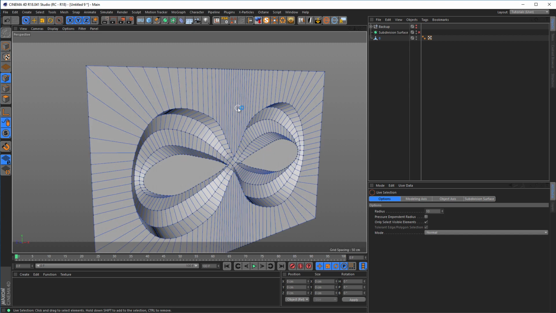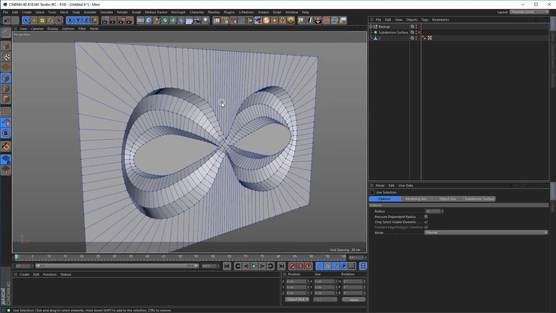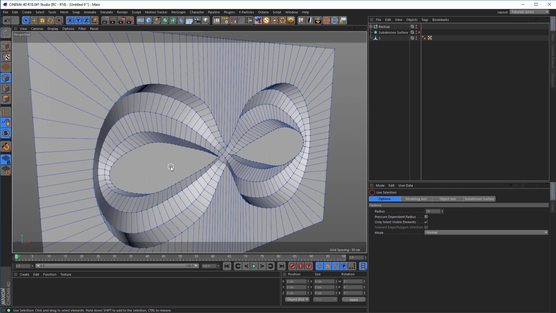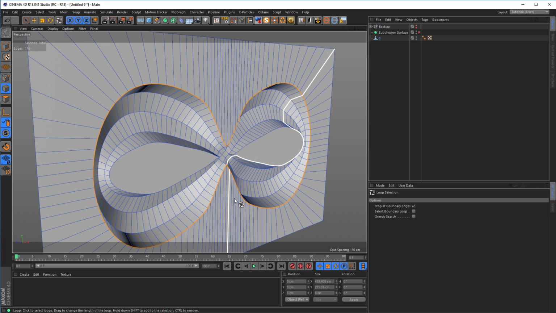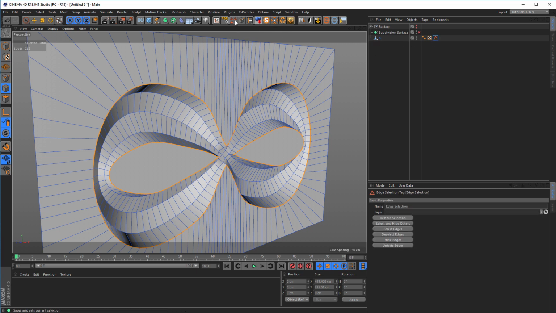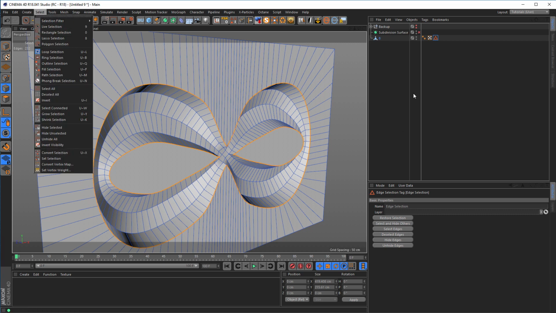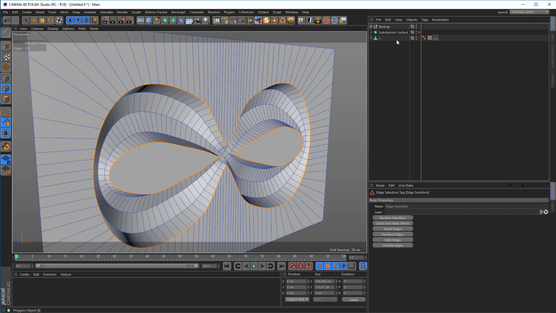Good. Now we can bevel. So I want to bevel it. So go to edge mode, U L. Take this. This and this. As I said, with the Shift hold, you can add to the selection. I save my selection with the set selection. Here I have now my edge selection. If you don't have it here, go to select and here set selection. So the next thing is I need a bevel.